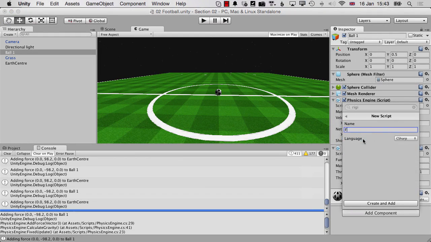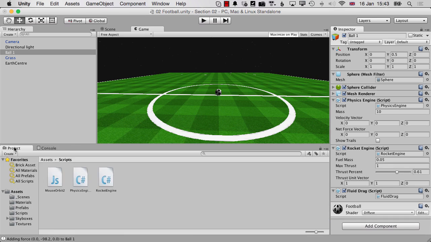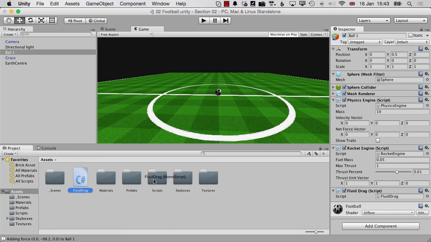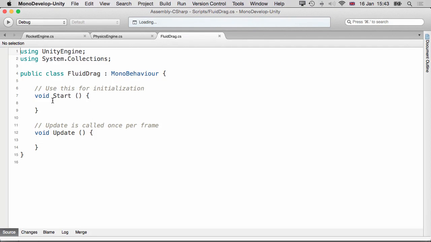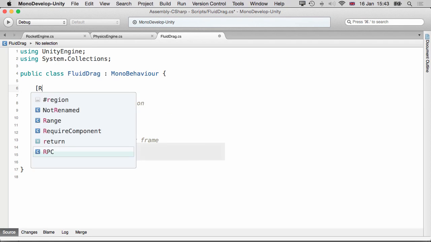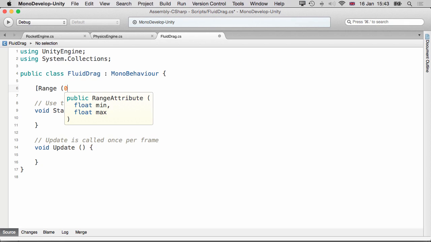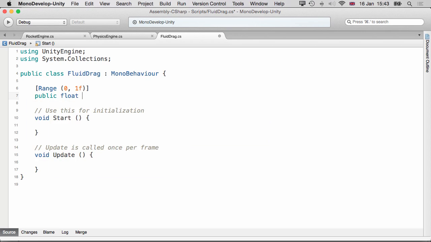So create yourself a script called fluid drag, and attach it to your ball. Perfect. Let's go into that fluid drag script once we've tidily organized it into our scripts folder. And let's quickly get this maths written down. So what do we need in terms of public constants? Well, firstly, I want something with a range of 0 to 1, which is going to be a public float drag exponent, let's call it.